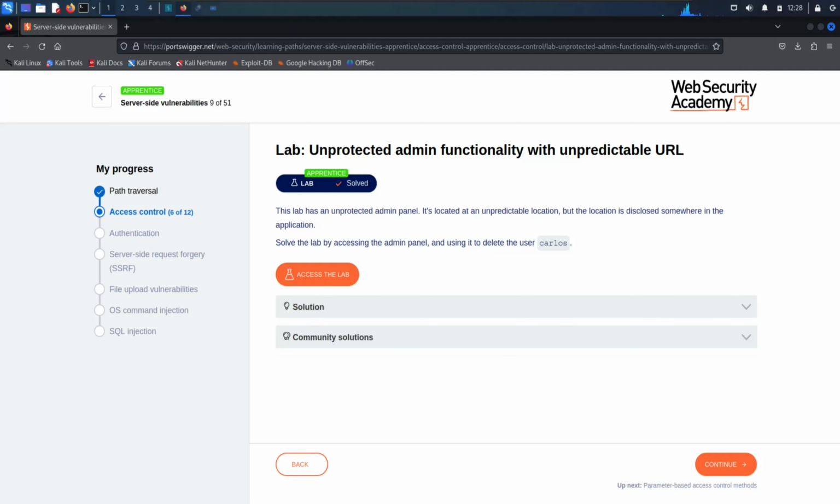Okay, it says that this lab has an unprotected admin panel. It's located at an unpredictable location, but the location is disclosed somewhere. So let's solve the lab by accessing that admin panel and again deleting the user Carlos.